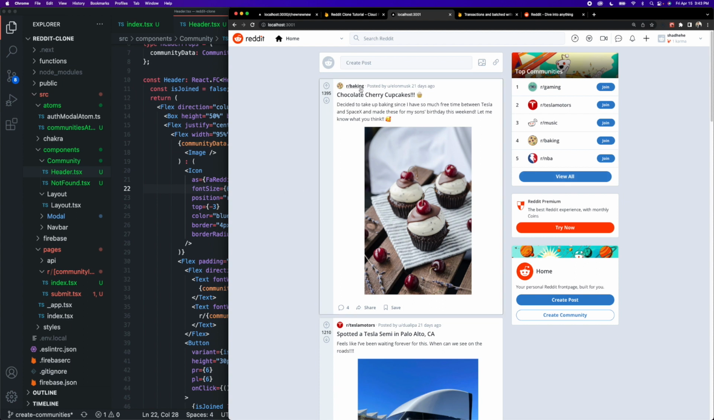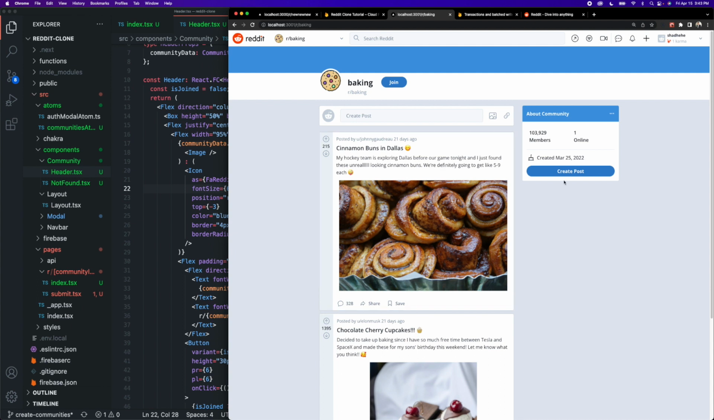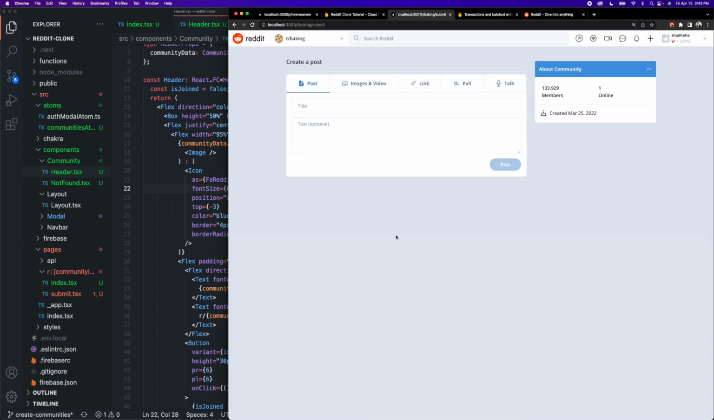And this is the same across every single page. So this is the home page. If I go to a community page, same thing, right? Just different components. But the overall governing layout is the exact same. Let's even look at the submit page. So pretty much the exact same thing.